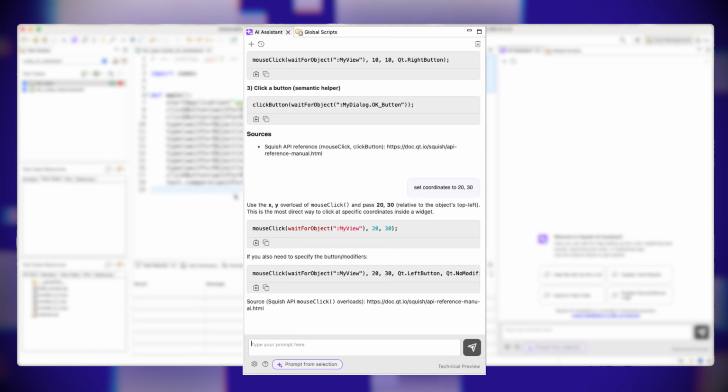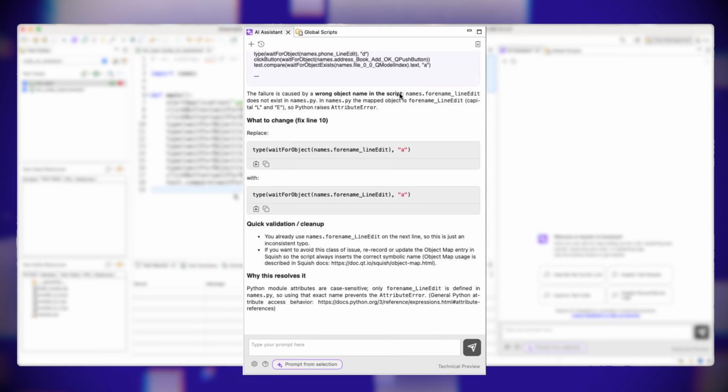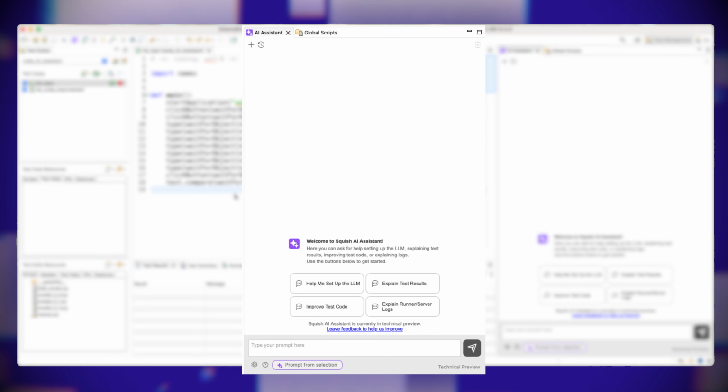The chats are stored in the session history and can be retrieved using the History button in the toolbar at the top. The Squish AI Assistant provides several quick actions tailored to the main use cases. These can be triggered either from the application or context menus, or via the Prompt from Selection button located at the bottom of the AI Assistant panel.